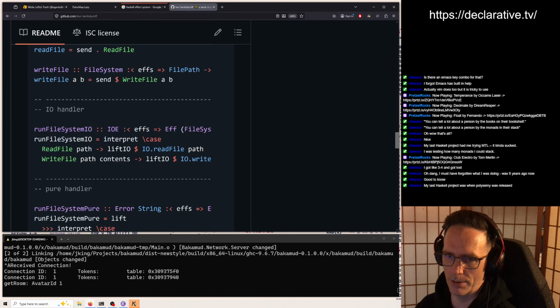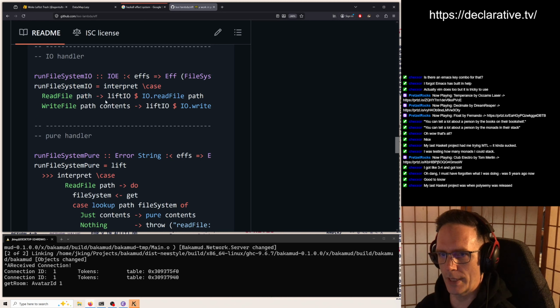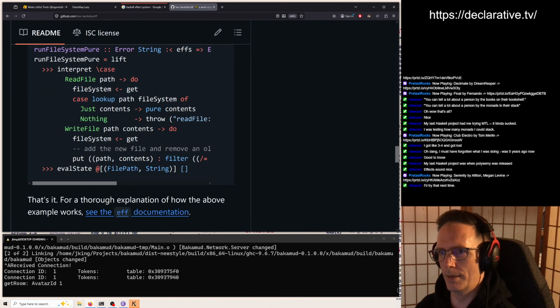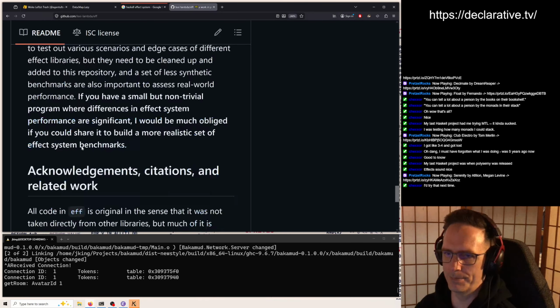Right, so if you wanted to write a virtual file system for testing purposes, you could write one that's pure, using a writer monad or something like that. You could change the interpreter that gets run, and then your code doesn't have to change when it's using those effects. You can just use them as if they were real, and then you change them.